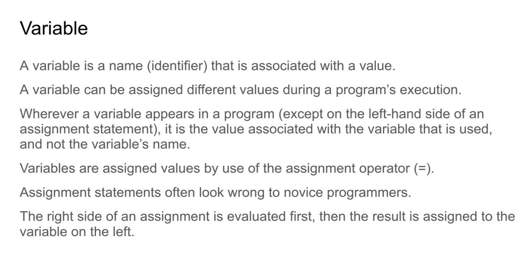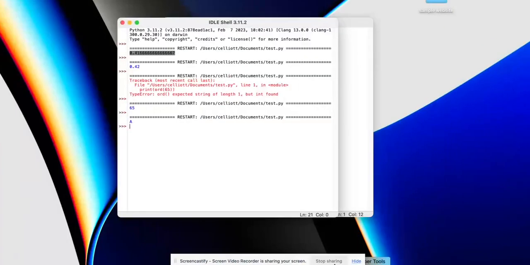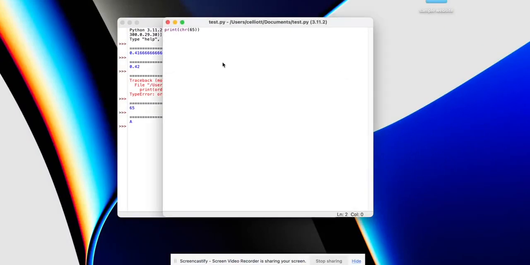Whenever a variable appears in a program, except when it is on the left-hand side of an assignment statement, we'll get into that in a second, it is the value associated with the variable that is used and not the variable name. So basically what this is saying is when we do an assignment statement, let me pull up IDLE here. So when I assign the variable Bob equals 10, this is the only time when we use Bob, it doesn't mean 10. It just means, in this case, Bob is the identifier that's being assigned to 10, if that makes sense.